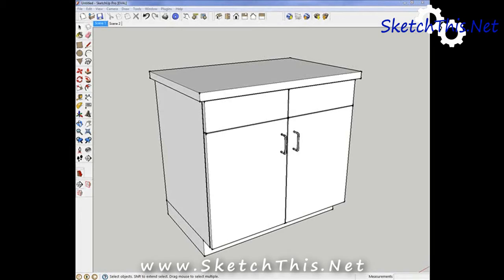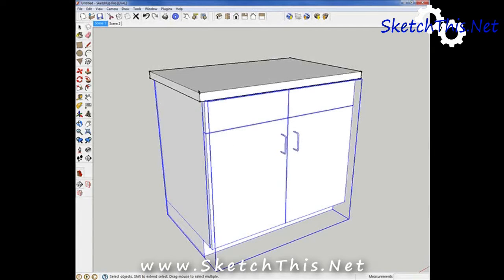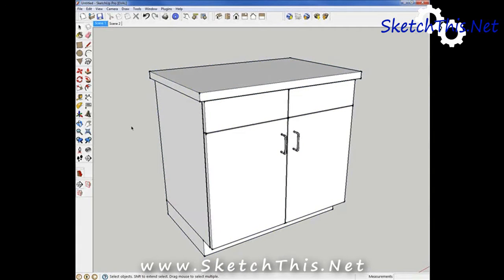As you can see here, we have a sink base and a countertop. If you've drawn everything using groups, your cabinet and your countertop will each be in its own separate group. What we are about to do is pull a dynamic undermount sink component from the 3D Warehouse.